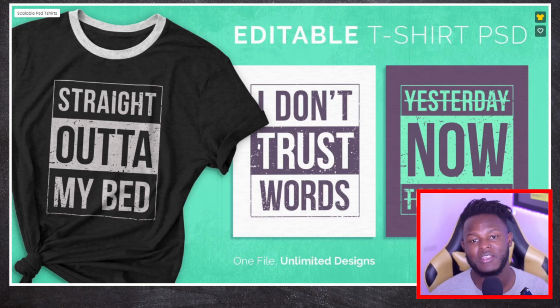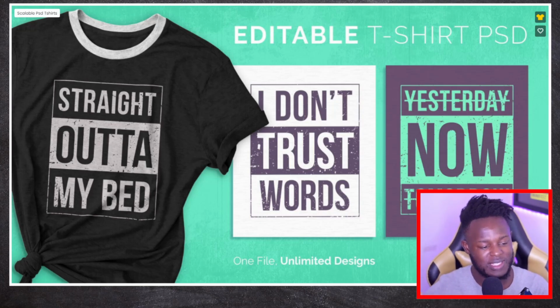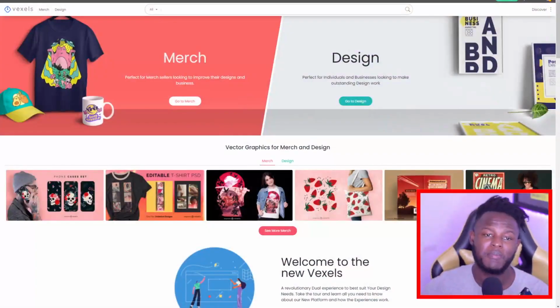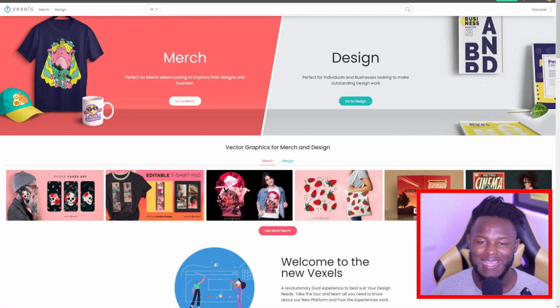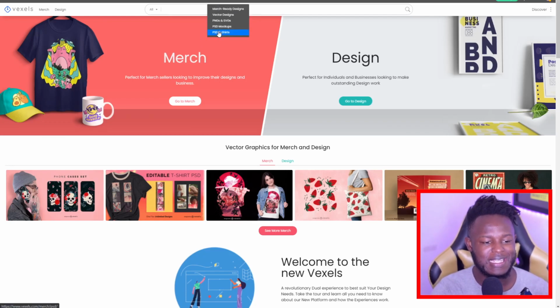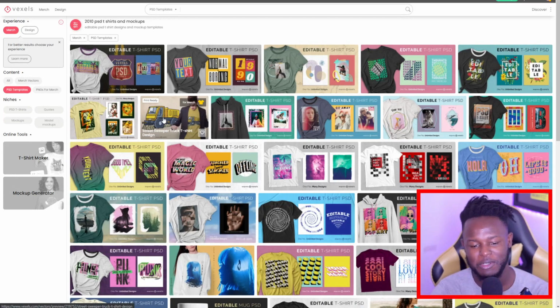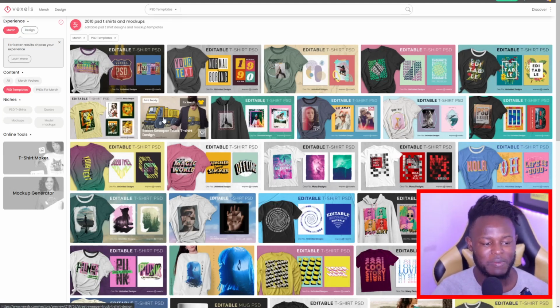But yeah, the reason I mentioned Vexels is because obviously they allow you to also get design templates like the one that I've been talking about since the start. As you can see, this one says straight out of my bed, and then you can actually download that, edit it, and change it to your liking. One of the main benefits of using Vexels is that it's very, very easy to navigate around and to find design templates. Unlike it was on Fiverr, you literally go on graphics, PSD t-shirts, and just like that, you will be shown a whole load of t-shirt design templates that you can play around with.